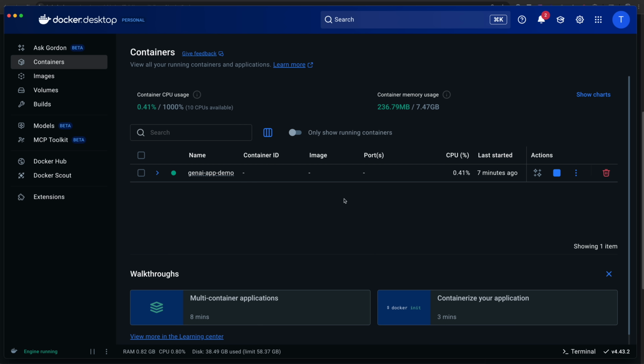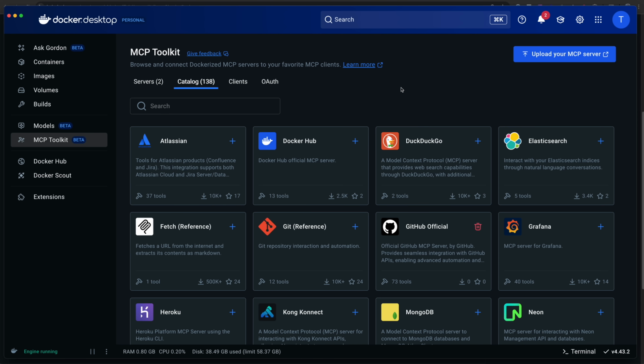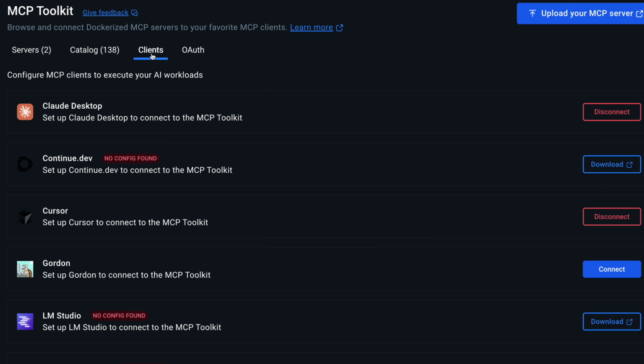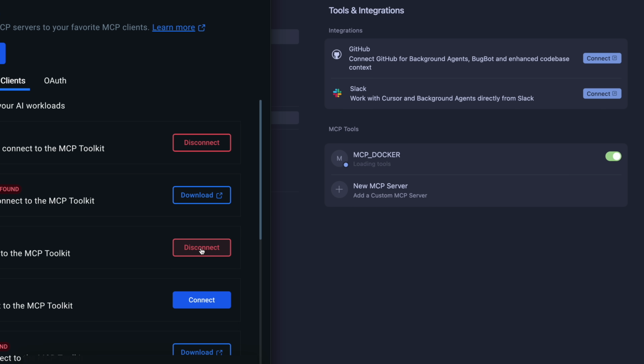Even easier is through Docker Desktop. If you open Docker Desktop, go to the MCP Toolkit, and you can see the entire catalog. Looks to be 138 MCP servers at the time of this recording. And what's neat is you can integrate these with your favorite client, like Claude Desktop or Cursor, by just clicking on Connect. Docker does the work by updating your config for you. So I have a blank config, I hit connect, and boom, easy.